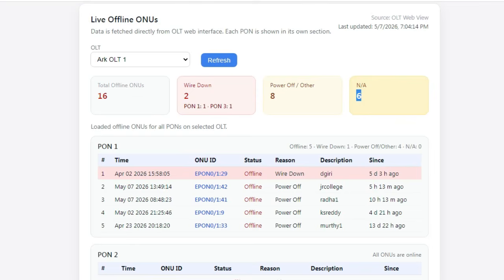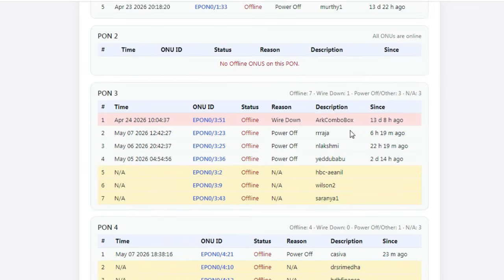Inactive means the customer may be disconnected or the service may not be active. Power off means there may be a power cut at the customer side or the customer may have intentionally switched off the ONU. But the most important status here is wire down. Wire down means the fiber wire may be cut and the red light will usually be visible on the customer ONU side. Now let us click on this username.